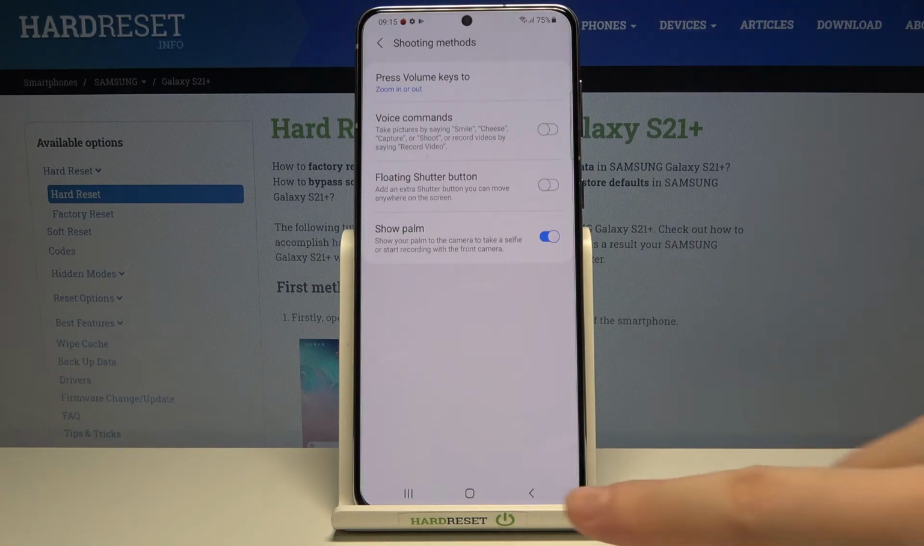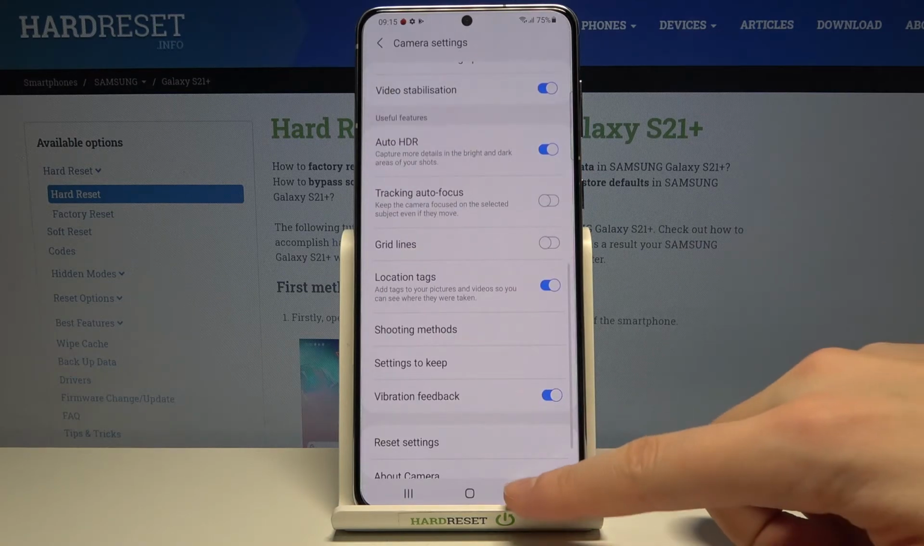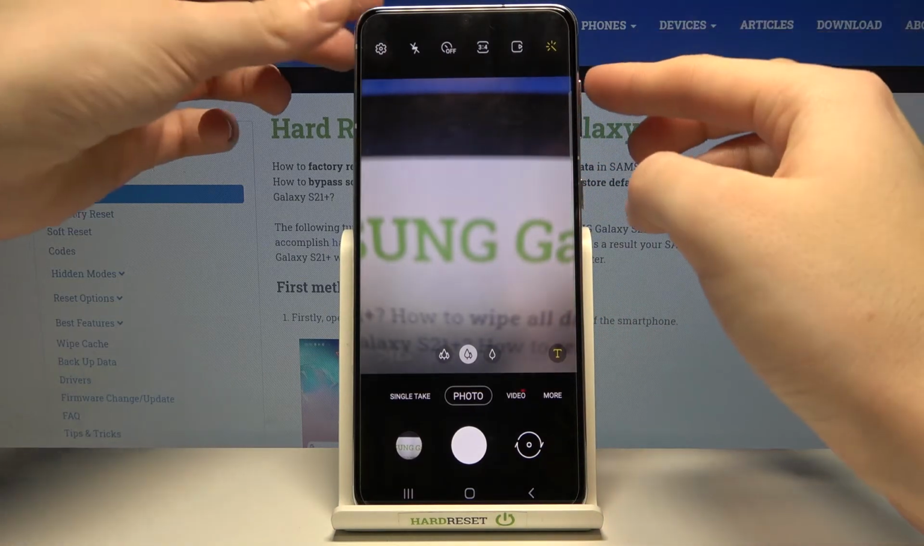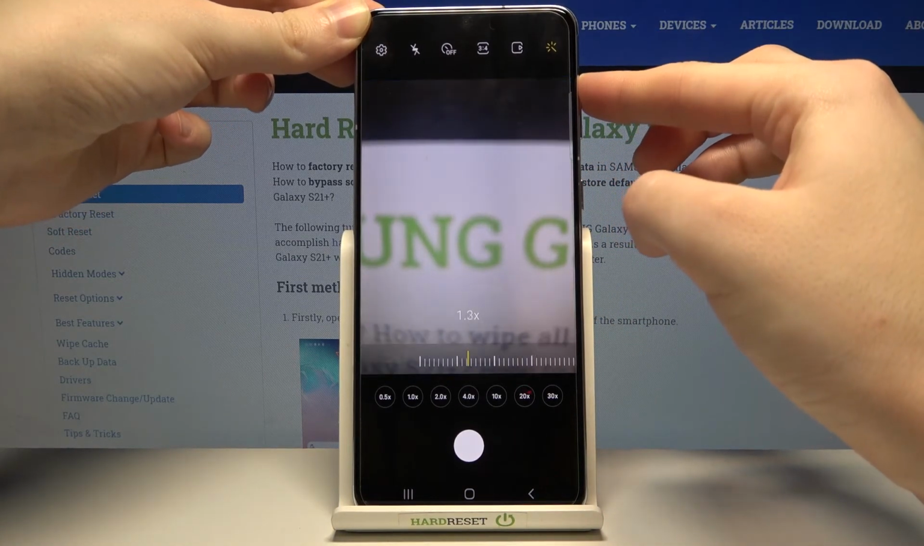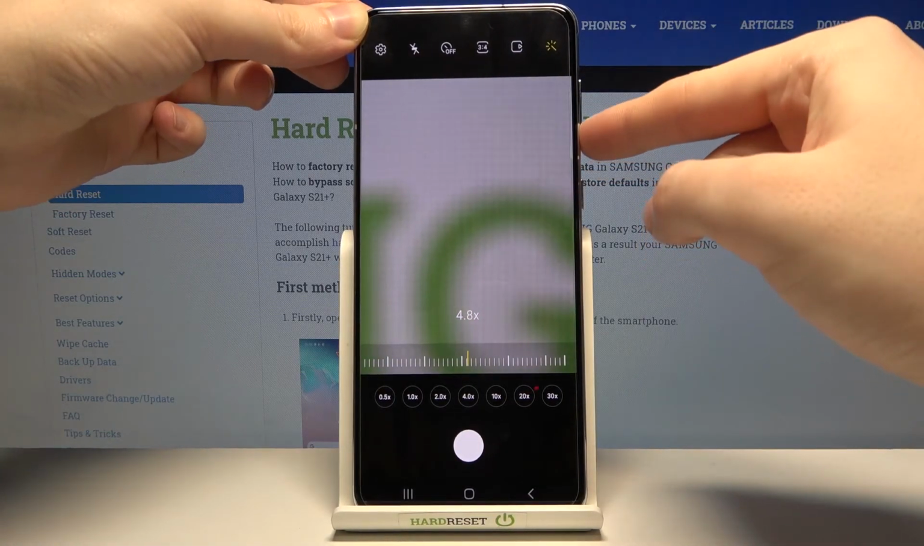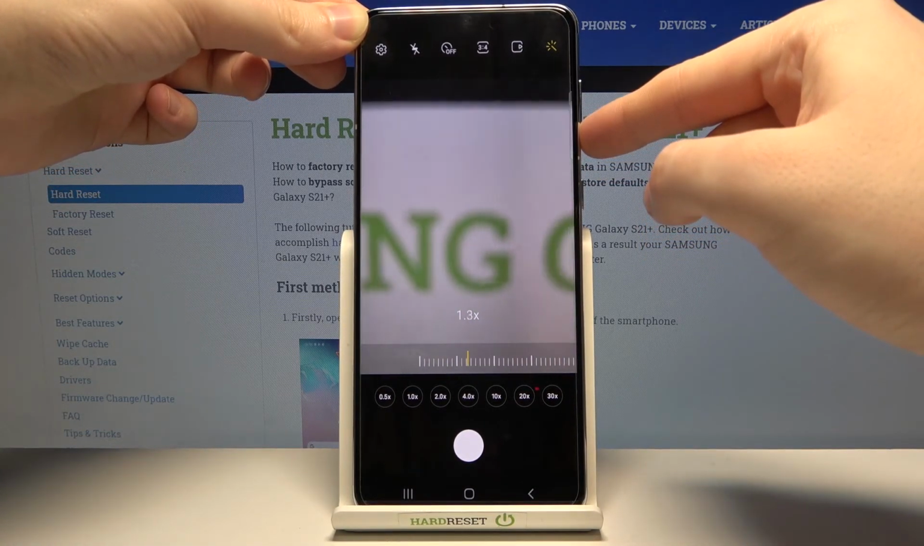To show you how it works different, let's go back to the camera now. And let me try to use these buttons once again. And as you can see, now I can get closer to my subject and also go back, so I can use zoom easily. And that's all.